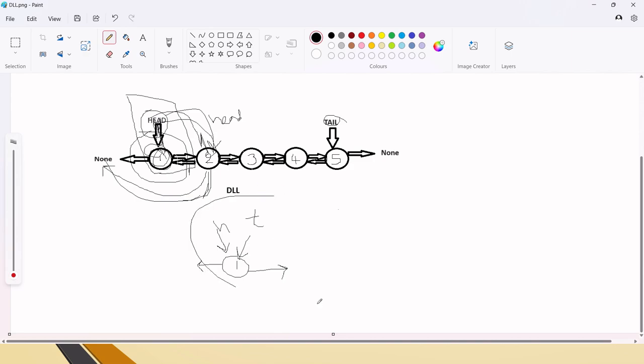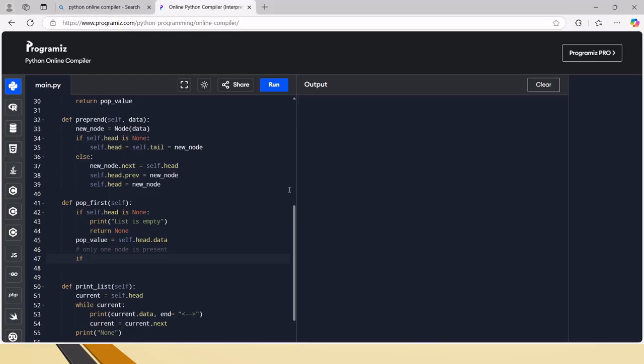This is how it will look when there is only one node. For that we will say self.head equal to self.tail, which says that if both the pointers are the same, which means only one node is present, then that node we have to remove. So we will assign both head and tail to None: self.head equal to None, self.tail equal to None, so that whatever is already there, we are removing it from that single node list.